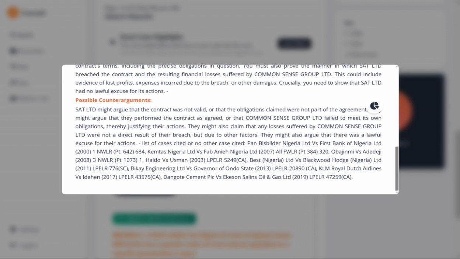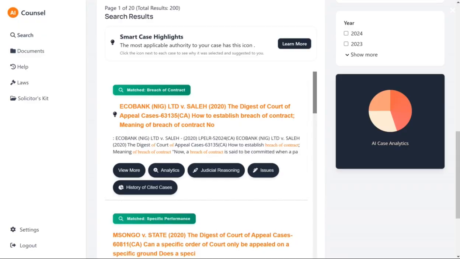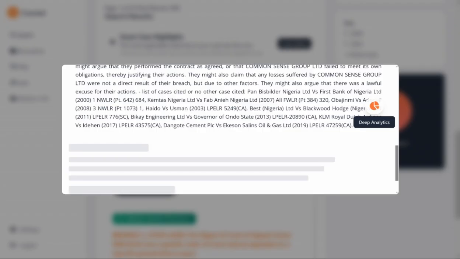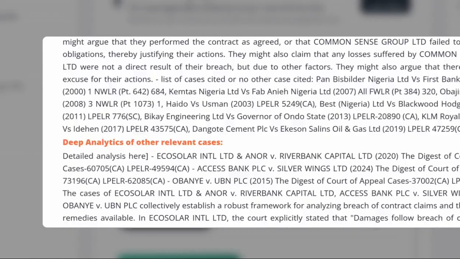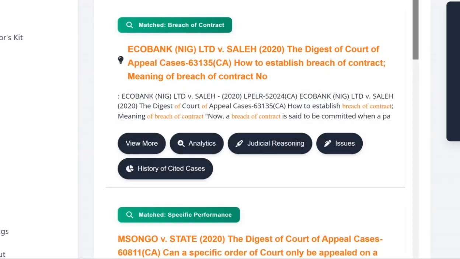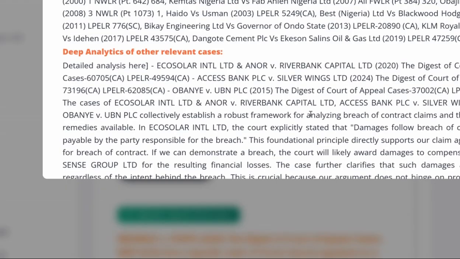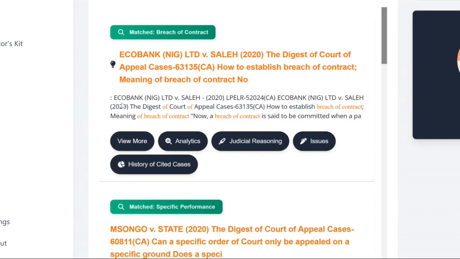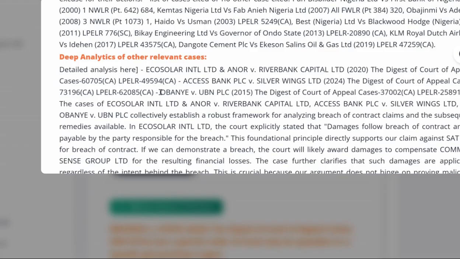Then if you click on this icon here, it is for deep analytics. If you want to examine more authorities that may be applicable based on the circumstances of your case, all you need to do is select deep analytics. Now that we've selected deep analytics, you see it is examining more cases. You see Access Bank and Silverwing, Eco Solar, Obanye versus UBN, and all. It shows you the holdings from those authorities.